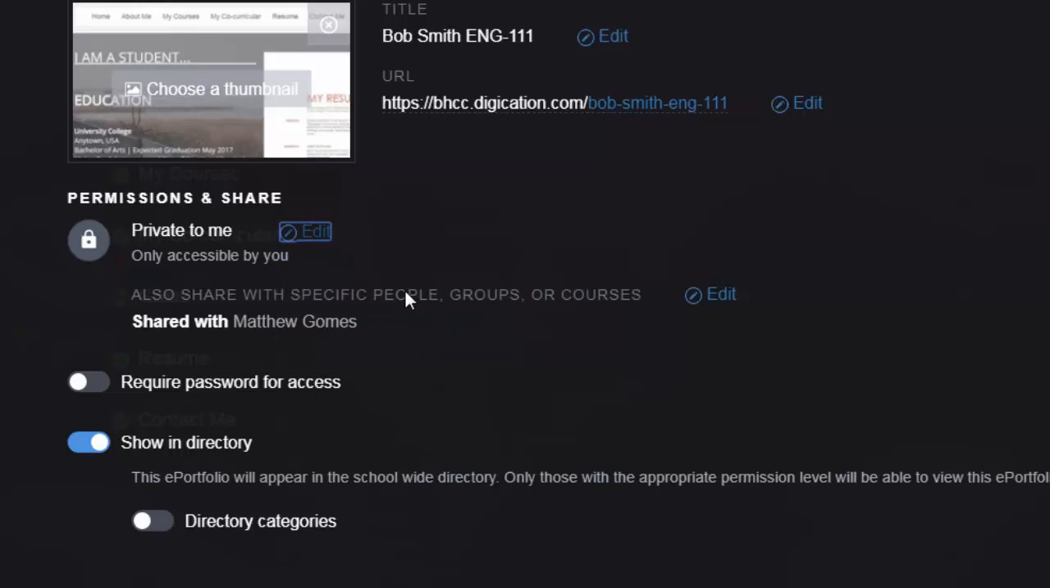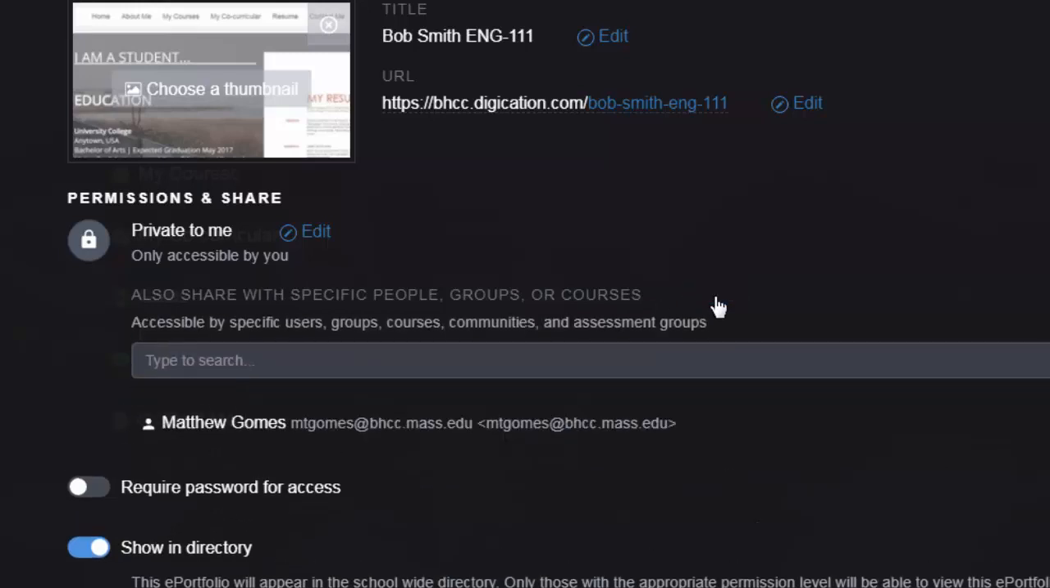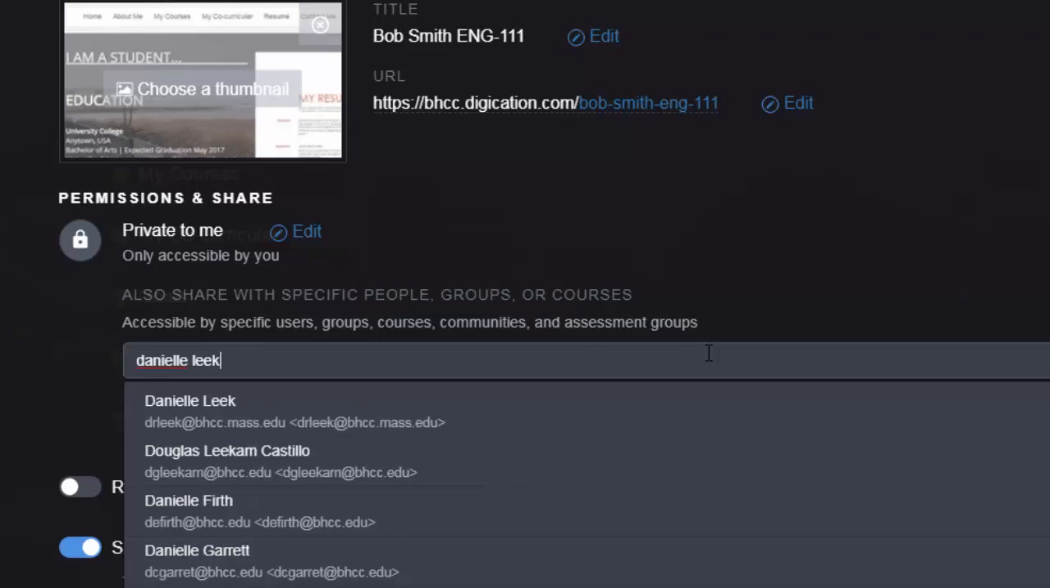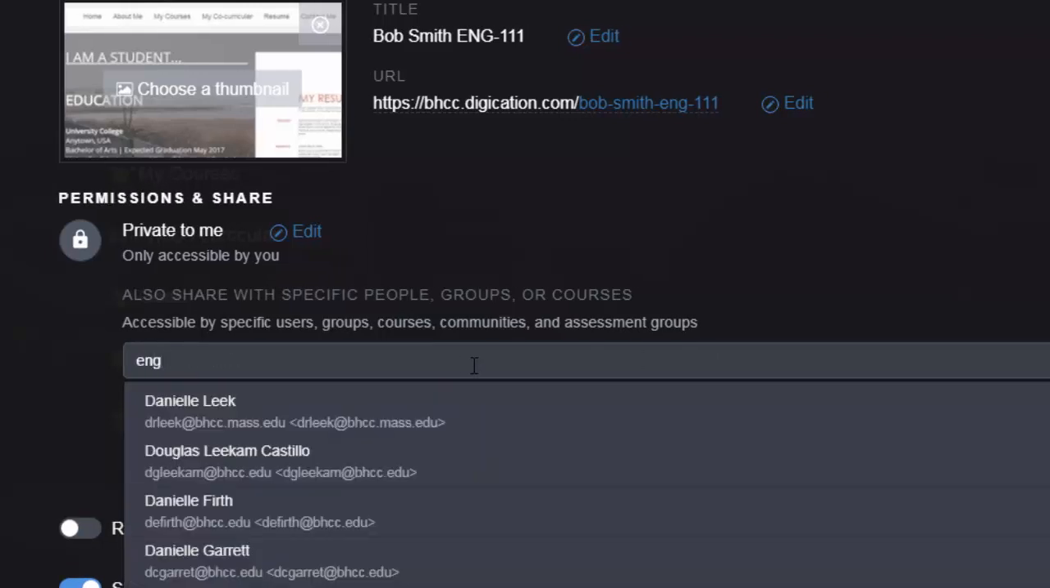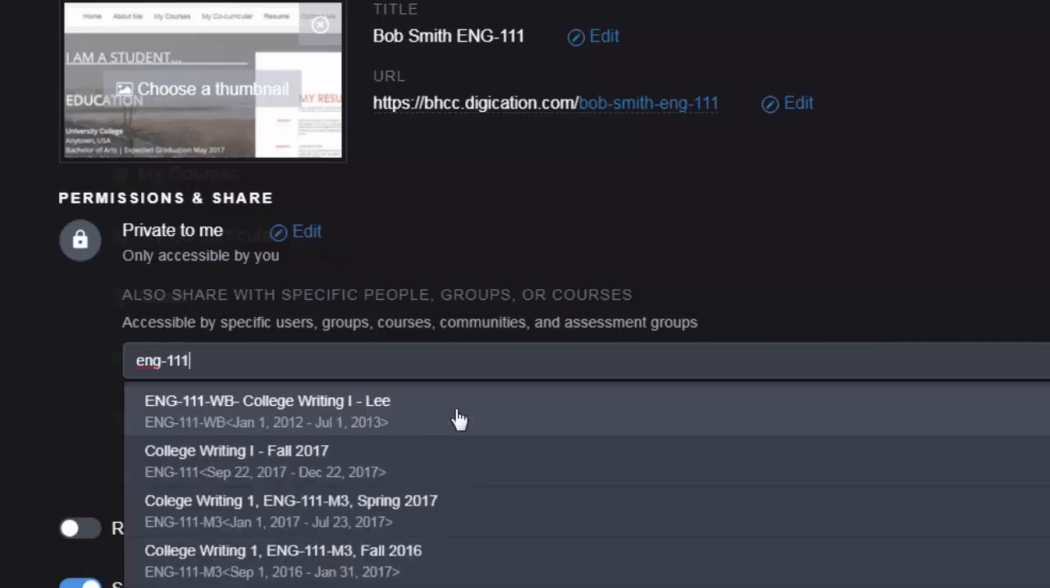Below this option, we have the ability to get very specific about who can see our ePortfolio. By clicking the Edit button beside the quote, "Also share with specific people, groups, or courses," you get to type in specific usernames or emails. So even if we selected Private to Me above, we can still share our portfolio with other users. We can even type in the name of a course we're currently enrolled in. To find out how to enroll in courses in Digication, watch our Create an ePortfolio tutorial.